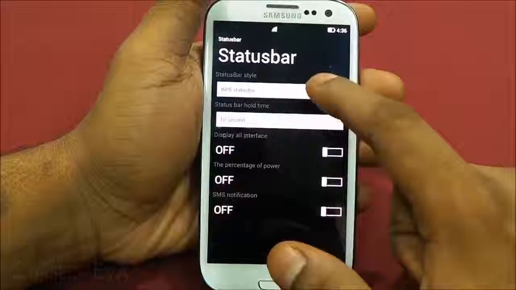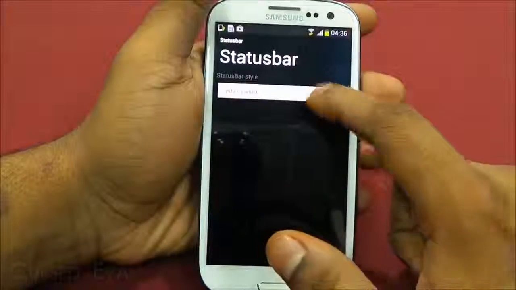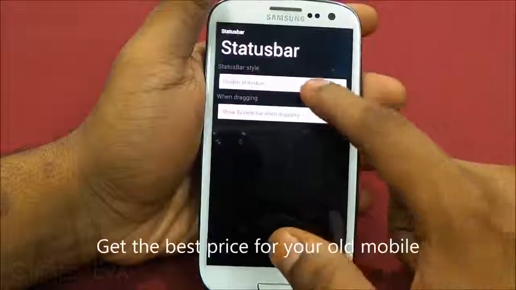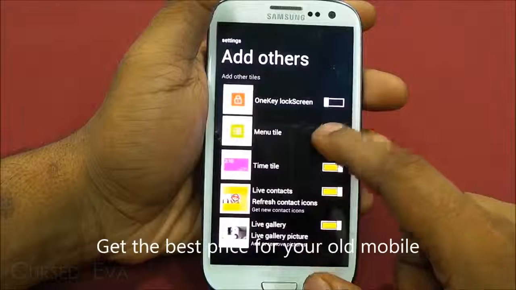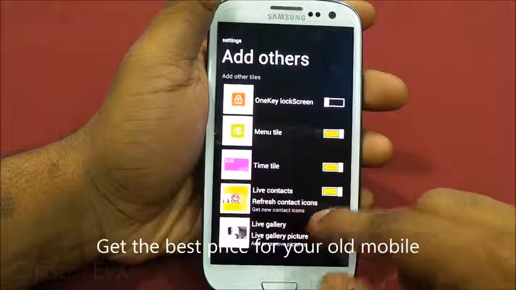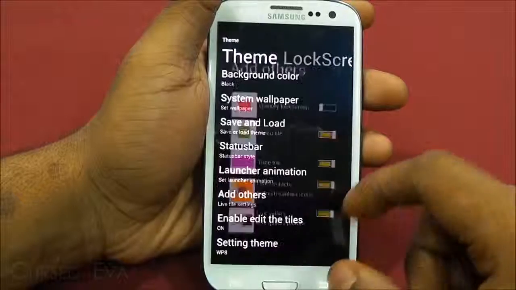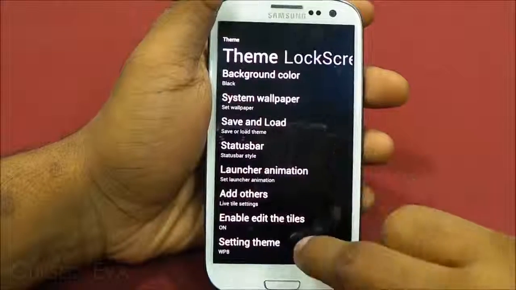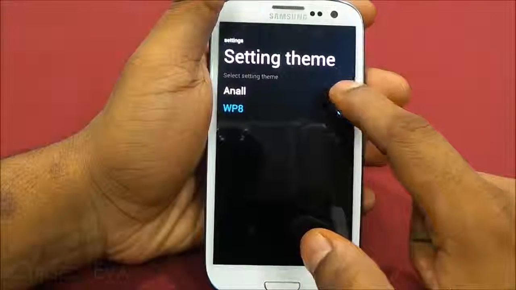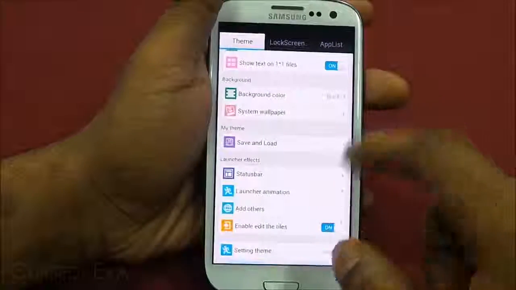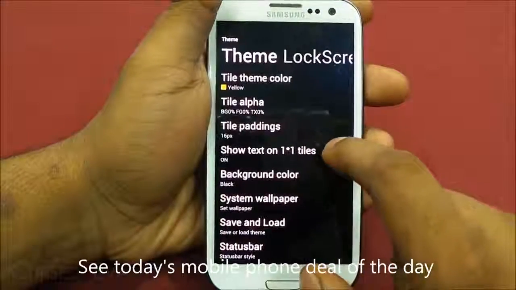With the status bar, you've got your Windows Phone 8 kind of status bar, you've got the normal system status bar, or you can hide everything altogether. You can add other lifestyle settings, like the menu tile or the time tile, live contacts, so that the contact icons keep refreshing, the gallery, and so on. You also get a settings theme, so the other option here just changes the settings theme, the look, or you can stick to Windows Phone 8 style settings.